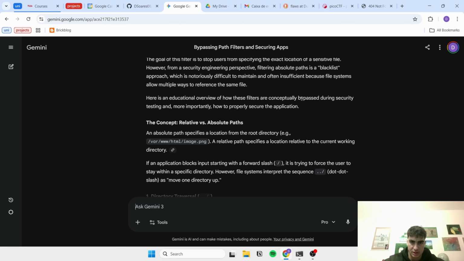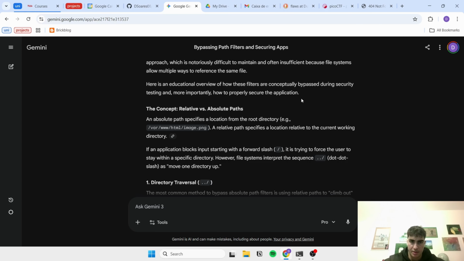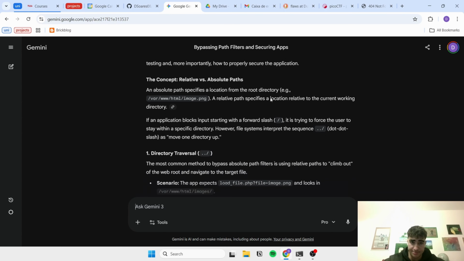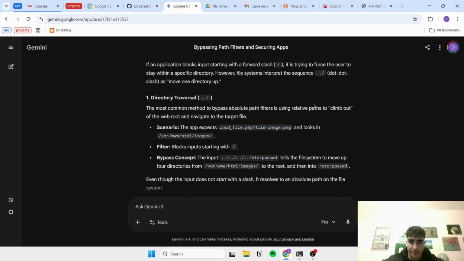Okay, there's many ways to reference the same file. This is what we're going to have to exploit. So we have the absolute path, which we cannot do, which is what we were trying with the HTML, I think, with that big nginx path. A relative path specifies location relative to the current working directory. Makes sense. It's trying to force the user to stay within a specific directory.